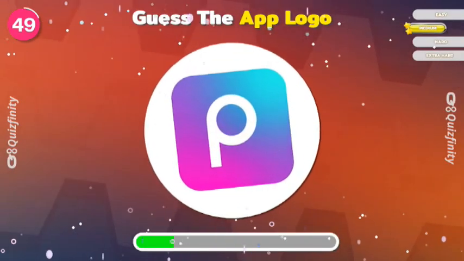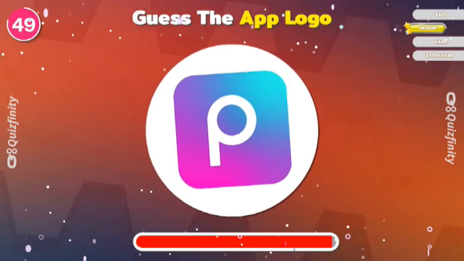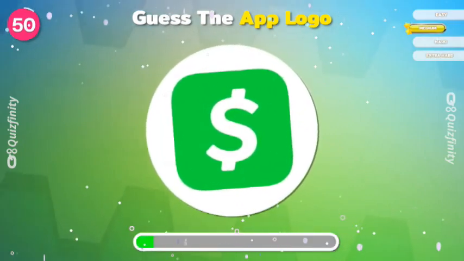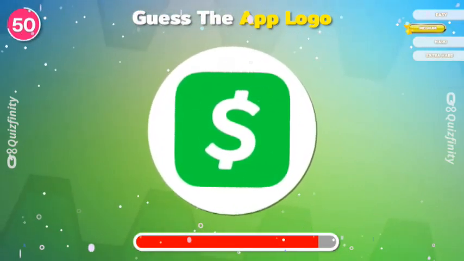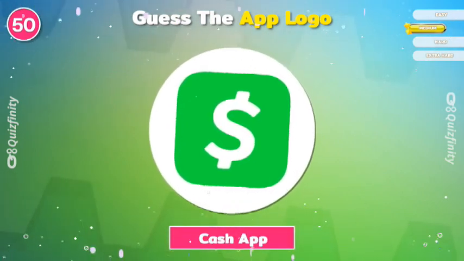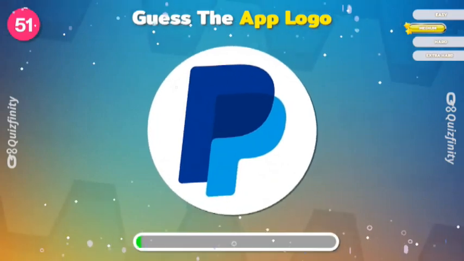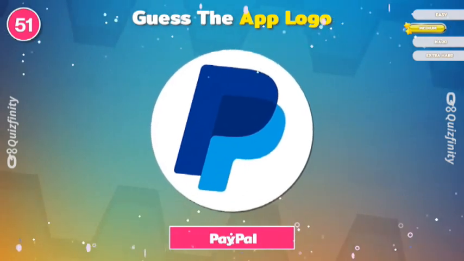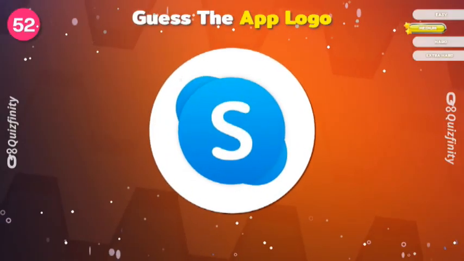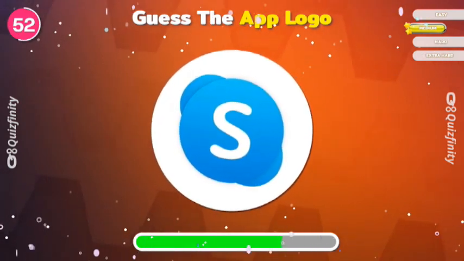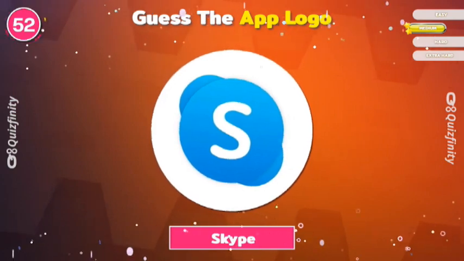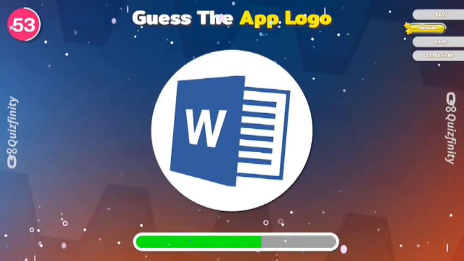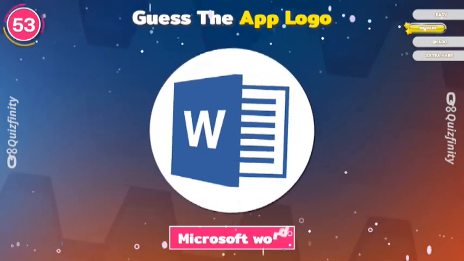Next question. Pixert Pro. Cash App. What app's logo is this? PayPal. Which app does this logo belong to? Skype. Microsoft Word.